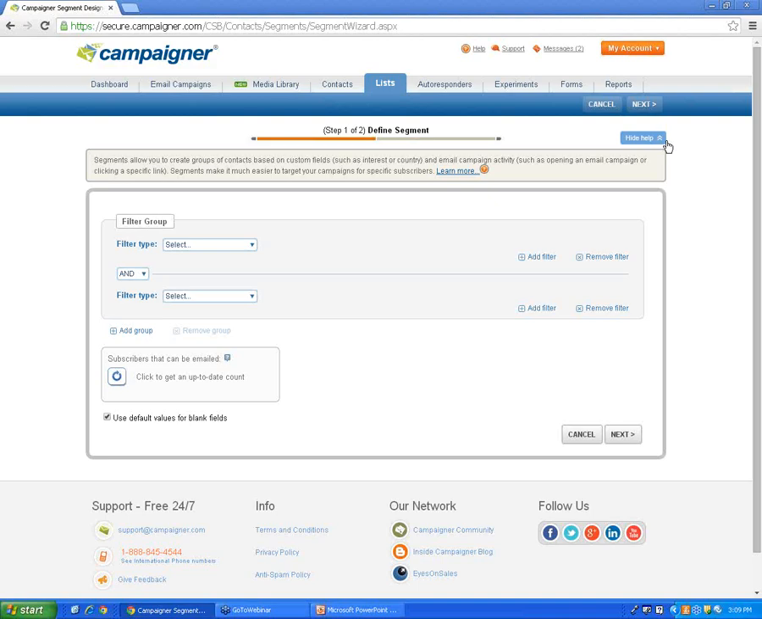So first we're going to take a look at how to set up a segment based on information that you've collected. For your filter type, this is where you would select what information you want to put within that segment. From the drop down here, it shows email action. Email action would basically be if they clicked on any information, when they open their campaign, if you have any hard or soft bounce or anything like that.